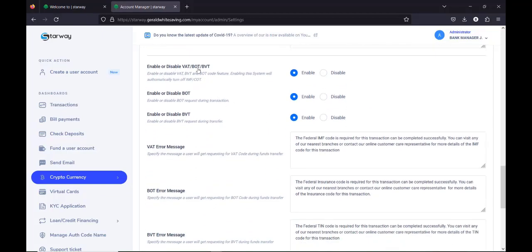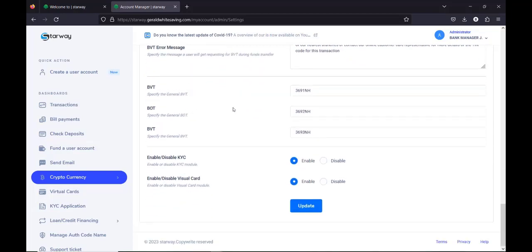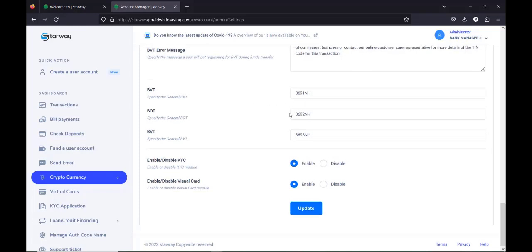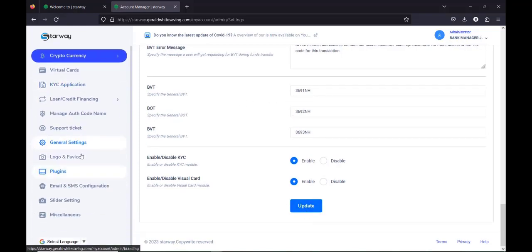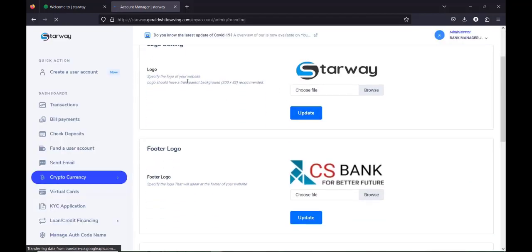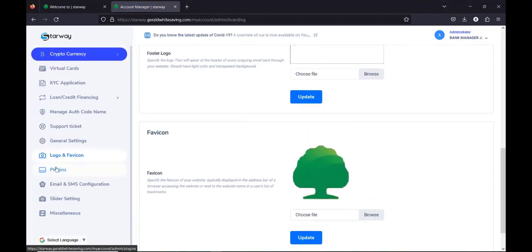So you can see enable code too. So this way you change the other codes to the BVT code, the VAT code, the BOT code. So then you will update. That's for the settings. So to upload your logo and your favicon, this way you upload it, your logo and the favicon too. You can see.